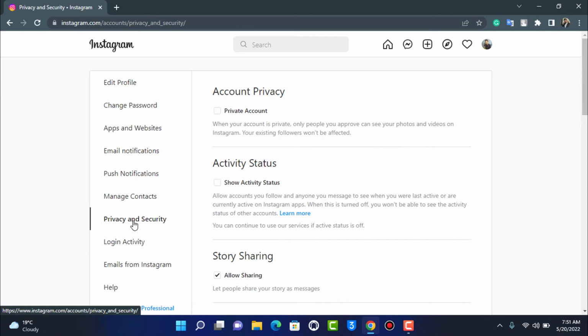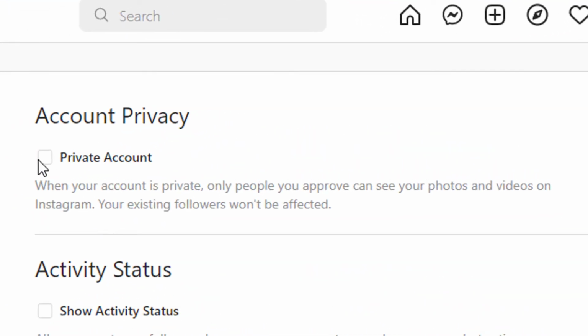So in order to make your account private, at the top of the screen you can see the option called private account. If you want to read further, right over here it says, when your account is private, only people you approve can see your photos and videos on Instagram. Your existing followers won't be affected. See, only people whom you approve will be able to see your followers, following list, your pictures, photos, videos and so on, as well as your current followers will not be affected.